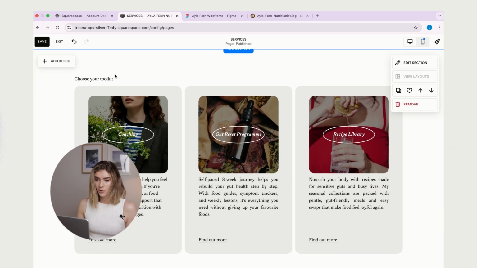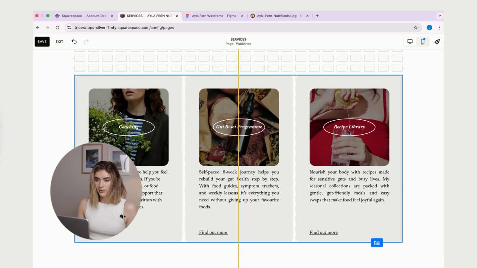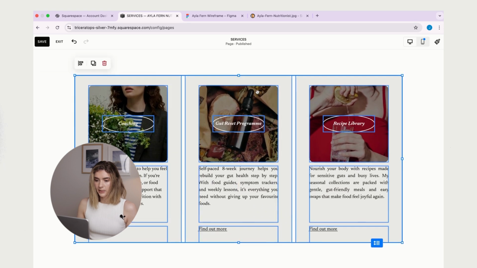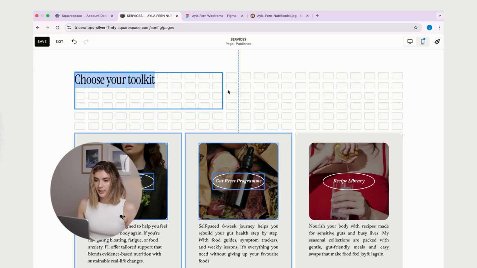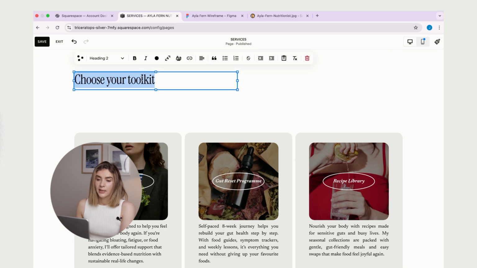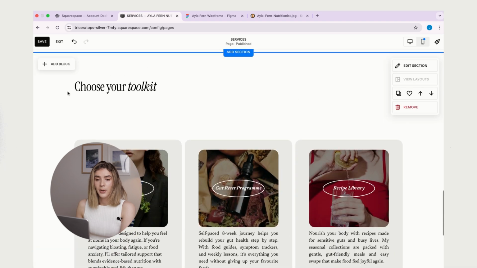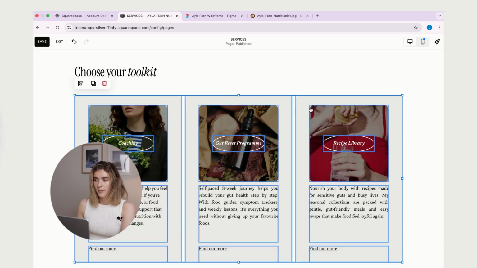But before I change that, I'm just going to highlight and drag all of these sections down so it doesn't mess up our alignment. Now I'm going to highlight this and change it to heading 2. Now I'm going to drag this out. For this, we are actually going to leave it left aligned, but I do want to emphasize toolkit, so let's italicize that. Now we've got a bit too much breathing room. Let's highlight everything and bring it up about there.